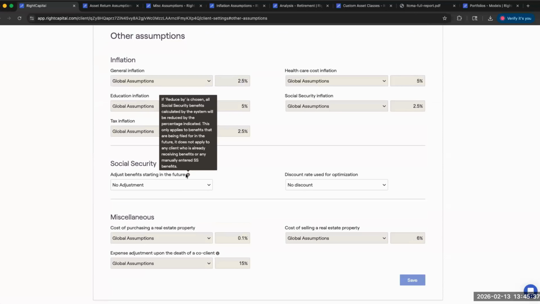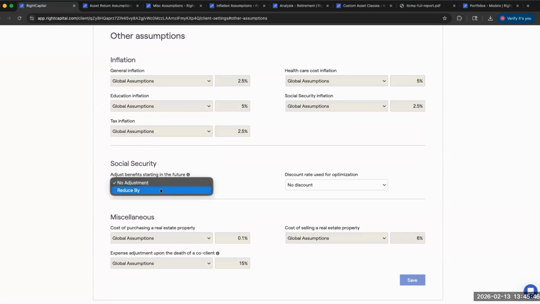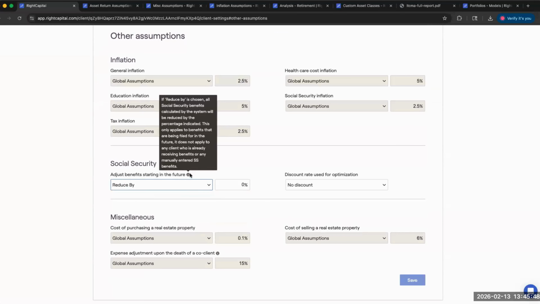Now, this is definitely a complicated one. This is Social Security assumptions, specifically adjusting benefits or discount rate. Now, for adjusting benefits, we can reduce them in the future. So if someone is worried about Social Security benefits being reduced later. So, for example, if they're one of the people that say, hey, I just don't think Social Security is really going to be around that much in a few years. I think at most I might see like 80% of my total Social Security benefit getting paid out.